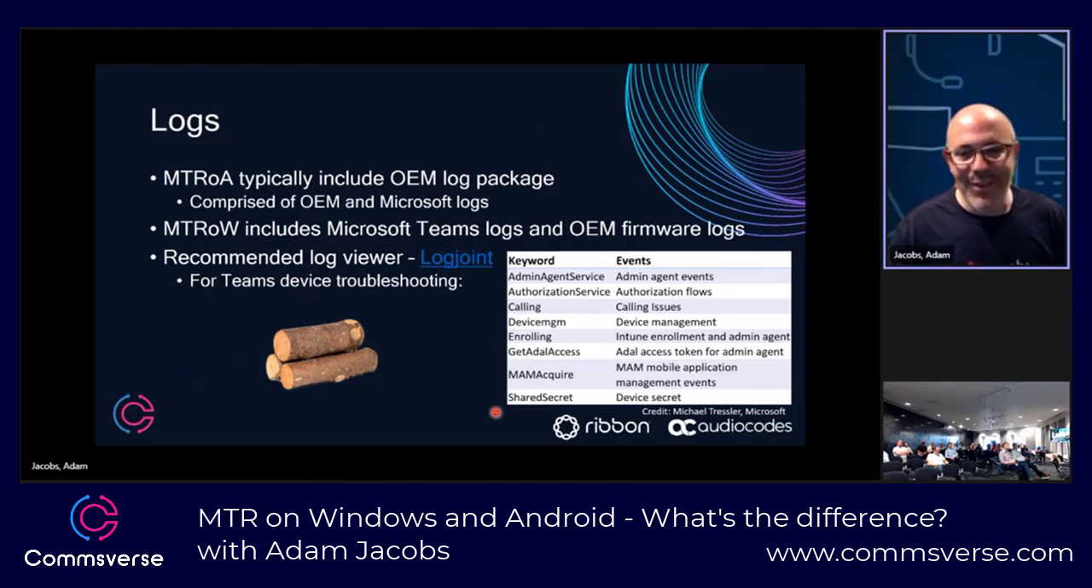However, when you get the log packages from MTR and Android devices, they're not so easy to understand. In both cases, one of the log viewers that Microsoft uses to look at these is a log viewer called LogJoint. It's available on GitHub. You can Google it, or there's a link in here to take you to it.